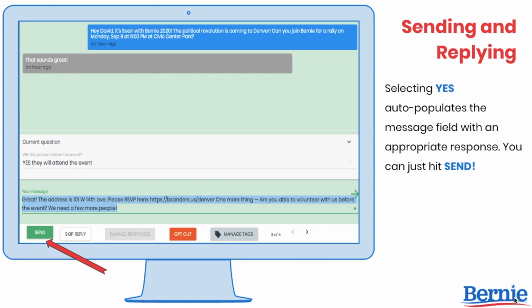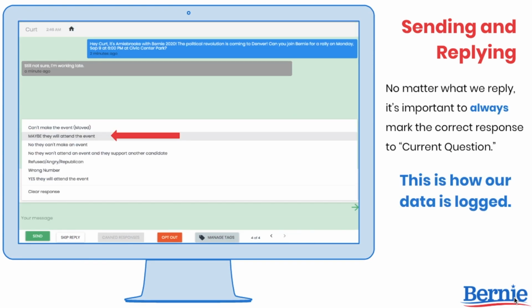You can see that selecting yes automatically populates the message field with an appropriate response. This is true for all the survey options in each different campaign. All we have to do is hit send.